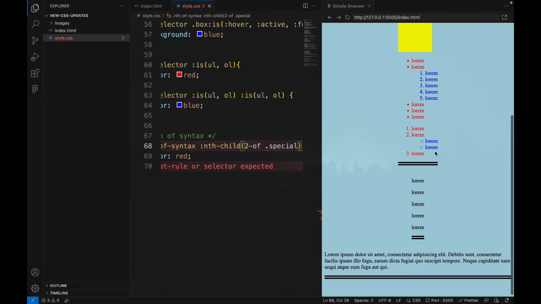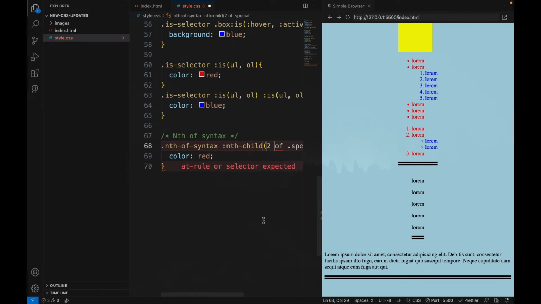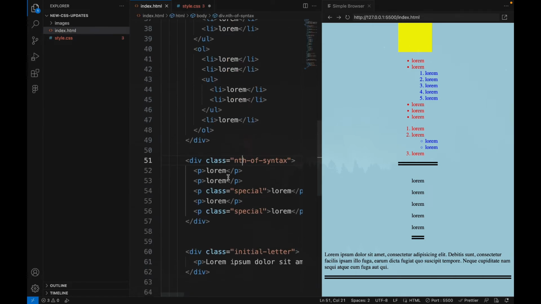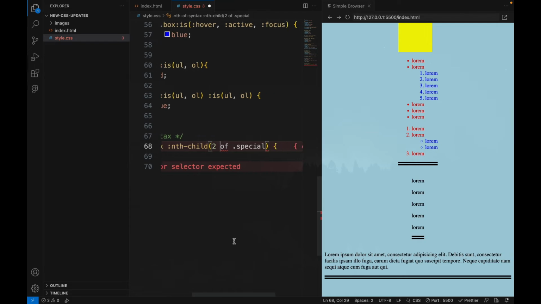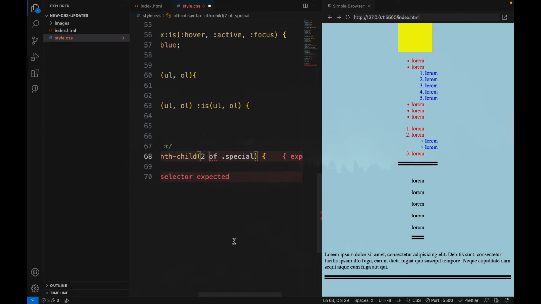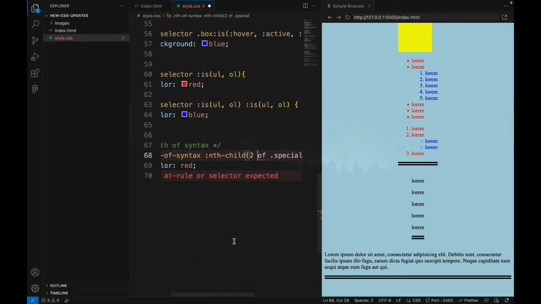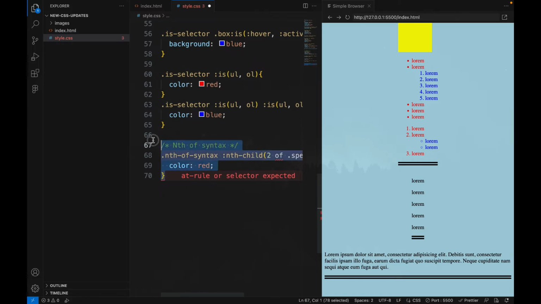is it not supported on VS Code? It was working on CodePen. Okay, I'll show it on CodePen instead because it's not exactly working on VS Code for some reason. Maybe it's because the browser doesn't support it on here, because nth-of syntax has pretty decent support, but I guess there's still some browsers that don't support it.